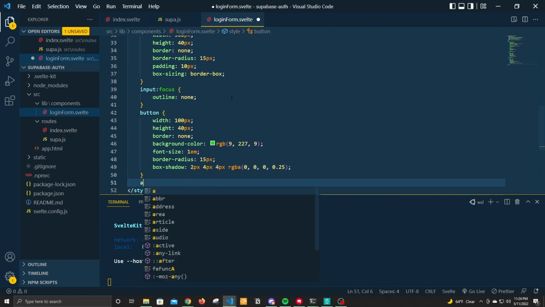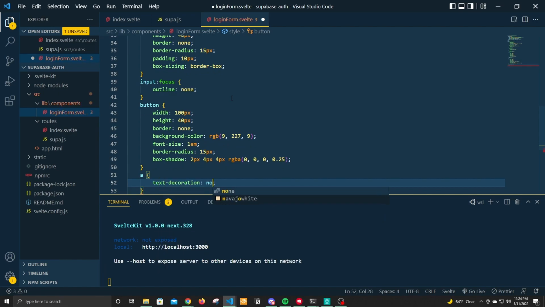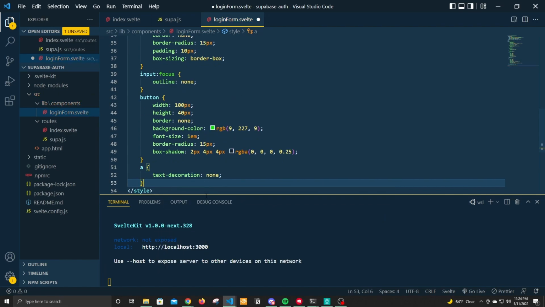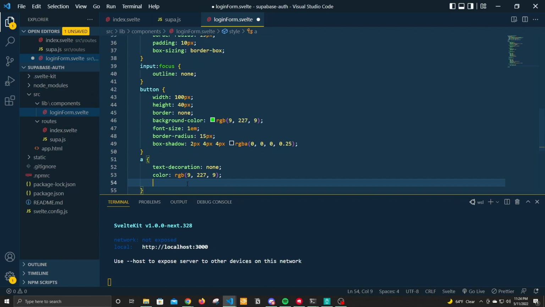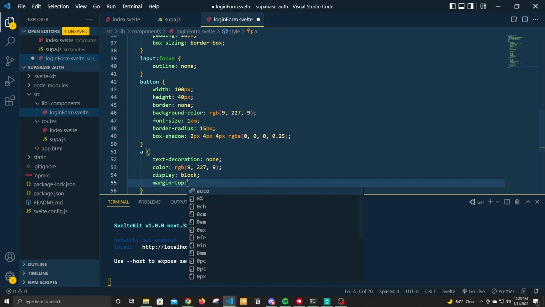Then last but not least, for our anchor tag, I'm going to remove the text decoration by doing text decoration none. I am going to set it to the same funky color as up here. It's kind of bright green. I thought that was kind of interesting. Goes with the Supabase theme. Display of block, so that I can more easily move this bad boy around with margin. So margin top 10 pixels.